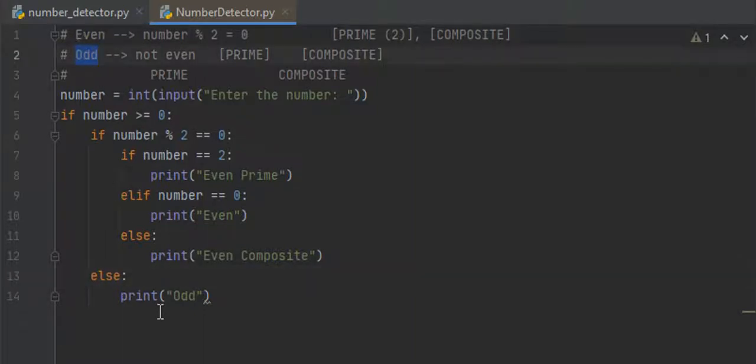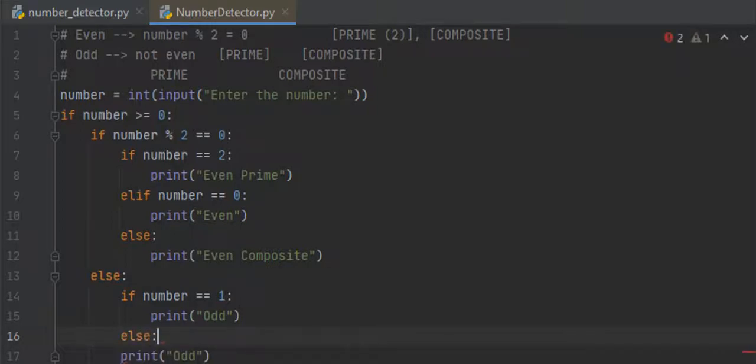We can easily detect whether the number is an odd number, but now we should detect whether the odd number is a prime or composite. So as 2 in even numbers, we have 1 in odd numbers. So it is neither prime nor composite. That's why I'm using if statement here. If number is 1, then just print that is an odd number. And using else statement, for the numbers other than 1, here we want the program to detect whether the number is a prime number or not.